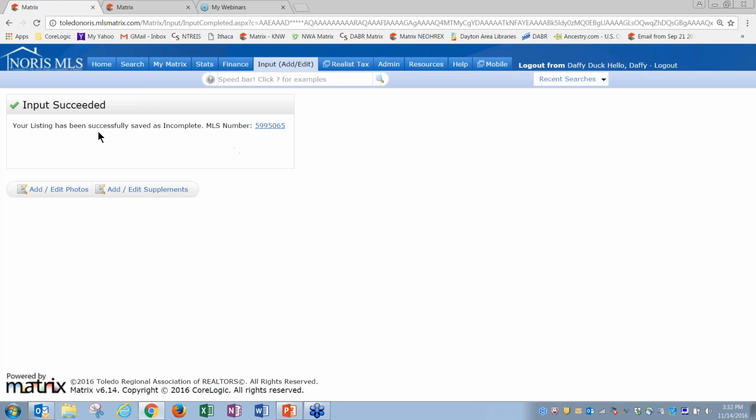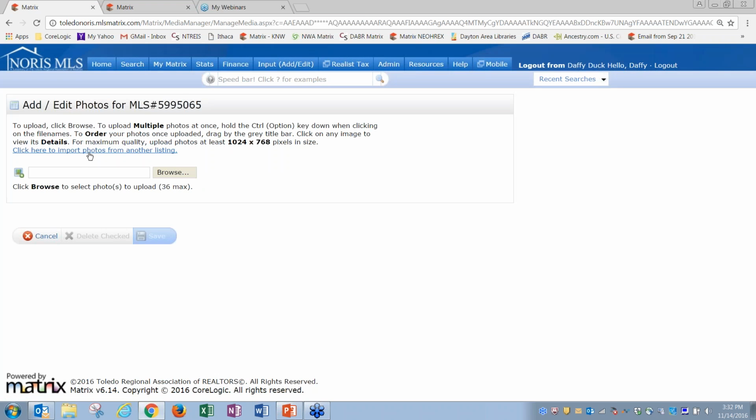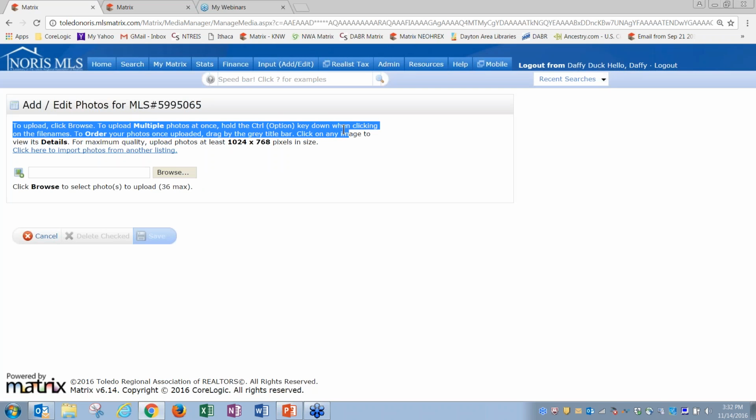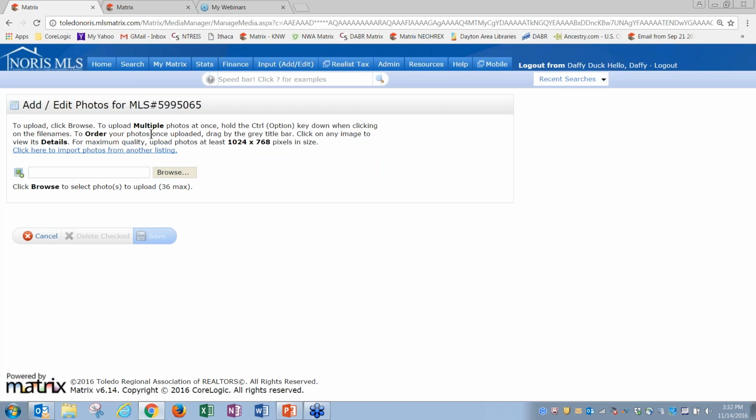And even though it's an incomplete listing, I can still add my photos and my attachments before it goes live. That's a huge benefit of Matrix over Fusion. So now, even though it's not a completed active listing yet, I can go in and hit my add/edit photos here. And then here it says to upload, click browse, upload multiple photos at once, hold down the control option key while dragging. All that should be exactly the same as Fusion. You could do multiple photos at one time.